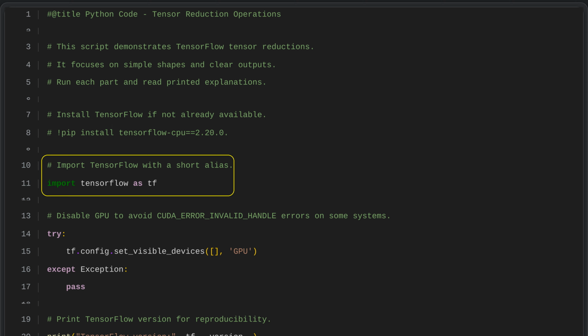This is a standard practice that makes the code more concise and easier to read. Using this alias lets us quickly call TensorFlow functions without repeatedly saying the full library name. It also helps keep the script cleaner and more manageable when we use TensorFlow many times.